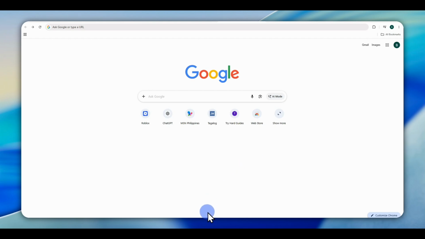What's up guys? In today's video, I will show you how to create a Google Password Manager pin. This feature lets you quickly sign in to supported websites using your device pin instead of typing your saved passwords every time. First, open Google Chrome on your computer.